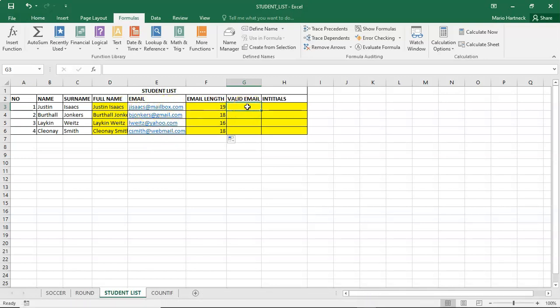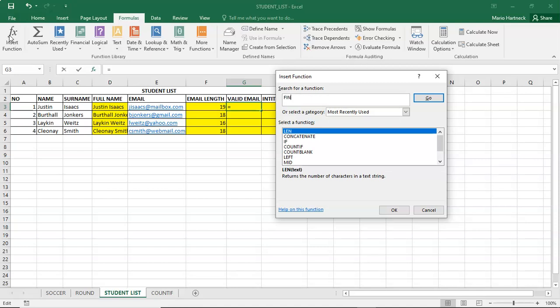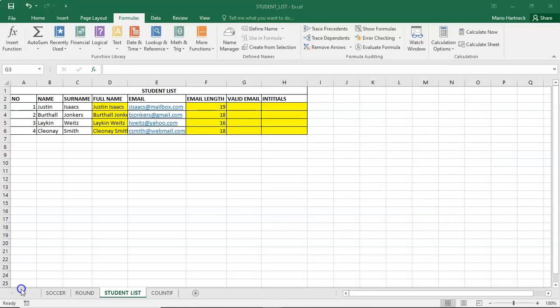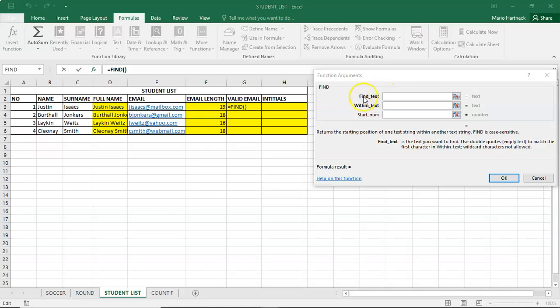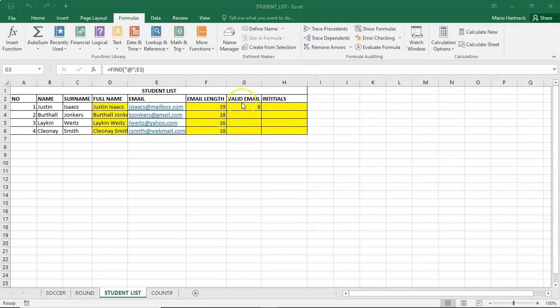And what we're going to do is use the equals find function. Again, insert function, and we're going to type in find. Click OK. So now it's going to ask us, remember, we're only going to focus on the bold parts. It wants to know, find text within text. So what do we want to find? We want to find the at symbol. Where do we want Excel to look for this symbol? We want to look for the symbol in cell E3. That's it. And then you close your function argument box. And you copy the formula down.